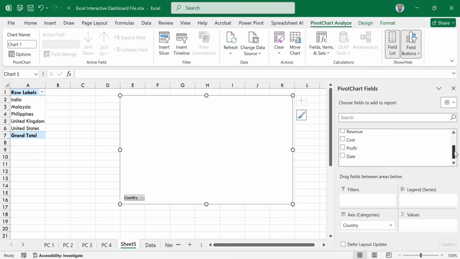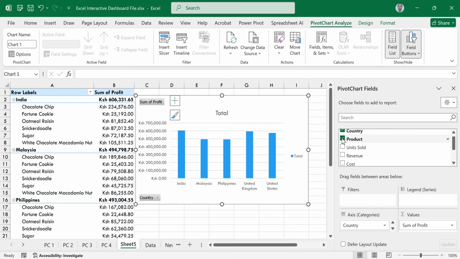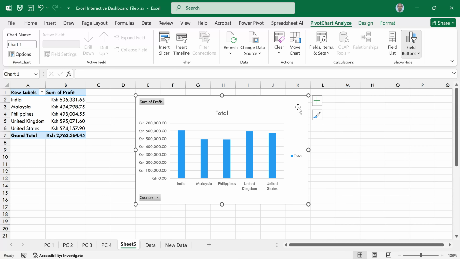Then go for profit. Profit to values. Now that is the profit realized by different countries. Close, then edit this.